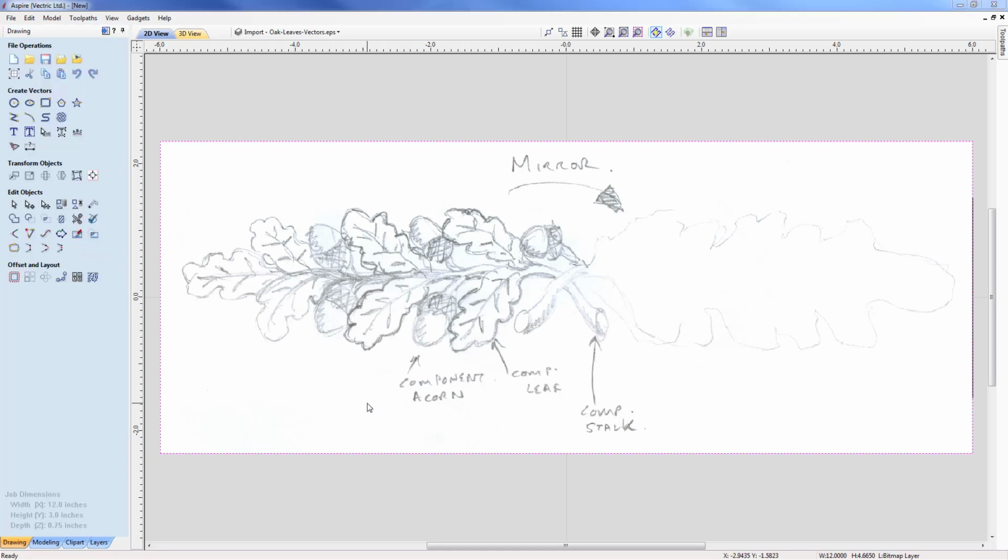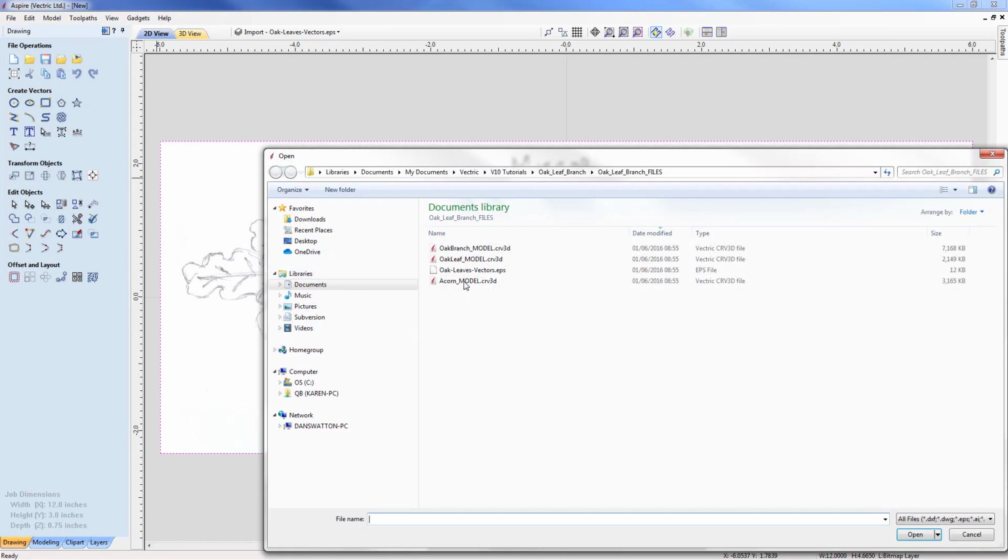Okay, at this point we need to start creating some vectors for our leaf, the vein running down its center, the acorn, and of course the stem or branch running through the middle. But given the time constraints of this demo, we're actually going to read in some pre-created vectors that have been saved out. So I'm going to come across to File operations, select Import Vectors, and pick this oakleaves.eps file, but this could be DWG, DXF, etc. In this case, it's an EPS file.